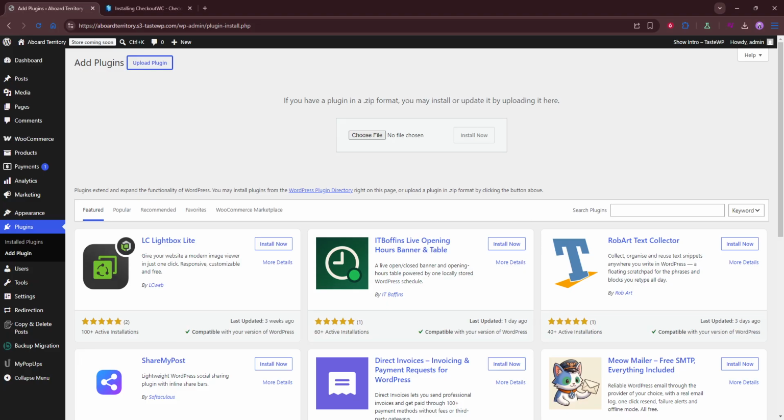After activation, open the CheckoutWC settings. This is where you'll control the overall design and behavior of your checkout page. Start by selecting a Shopify-style checkout template if that's the look you want. This gives your store a modern, streamlined layout that feels familiar to online shoppers.